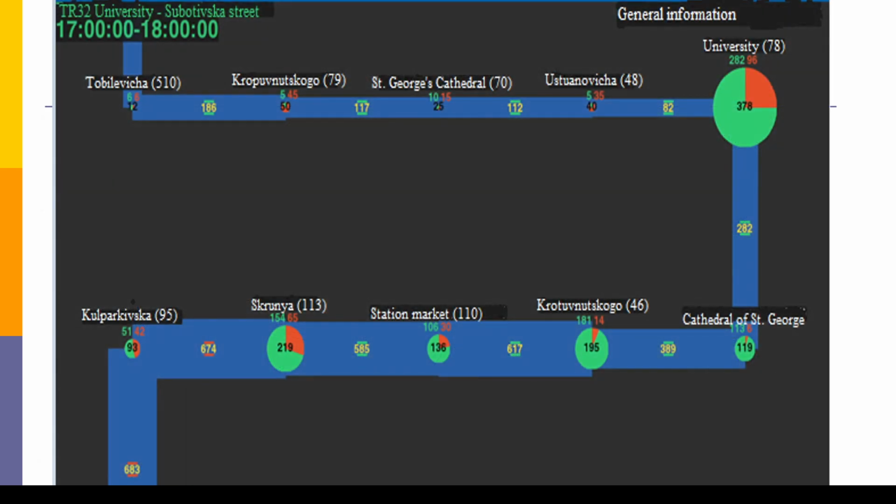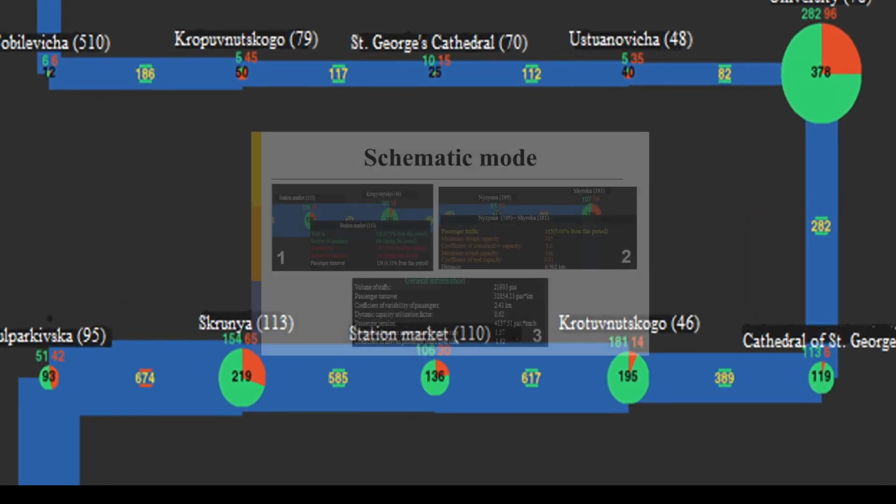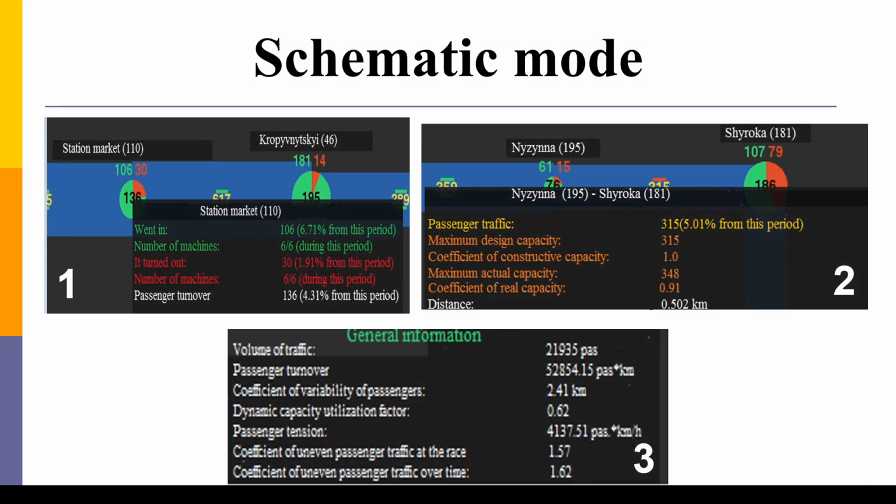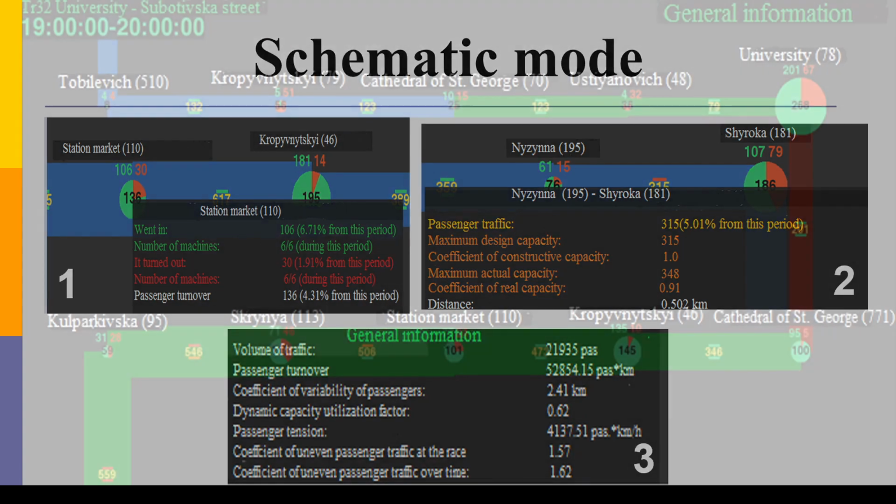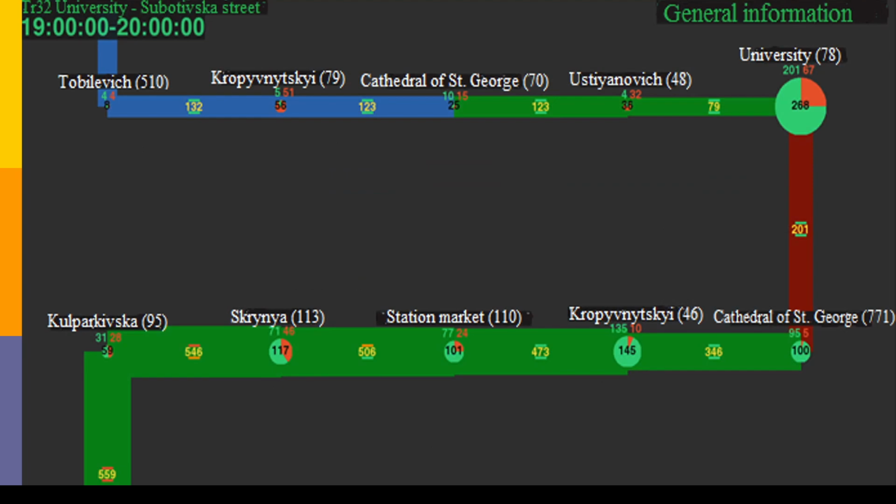A view of the schematic mode is shown on this slide, and the features of this mode are: first, a drop-down menu that provides information about the status of the stop in the selected time period. Second, a drop-down menu of the race, which provides information about the status of the load of the race and its parameters. Third, general information about the whole road. Red indicates segments in which passenger traffic has decreased or not changed, and green indicates increased passenger traffic.